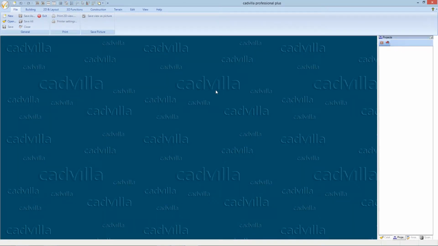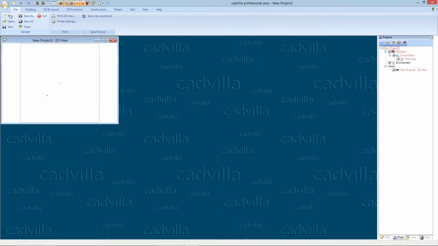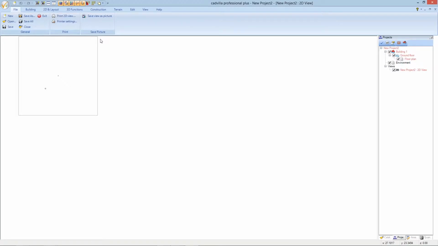Therefore we start Cadvilla and we open a new 2D view. We maximize the view and we deselect the grid and the line width. Also we deselect the environment.